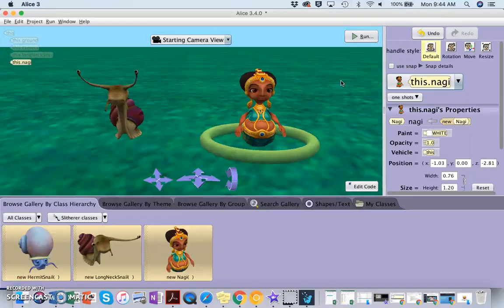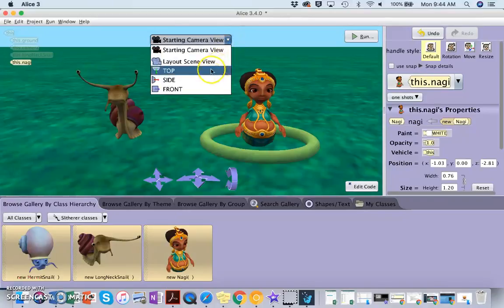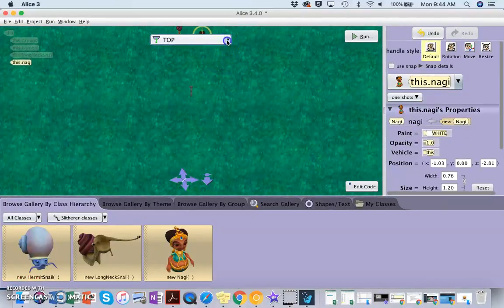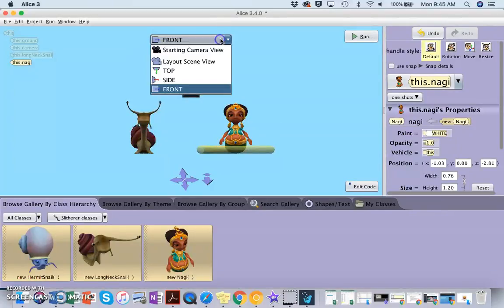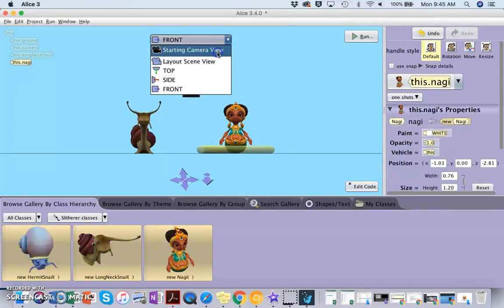Okay, the first thing we want to get comfortable with is our camera views. So this is the starting camera view, and this is probably the one that you will most likely use the most often, but you can also use top-down or bird's eye view. You can look at a side view, and you can look at the front view. But we're going to start on the starting view.